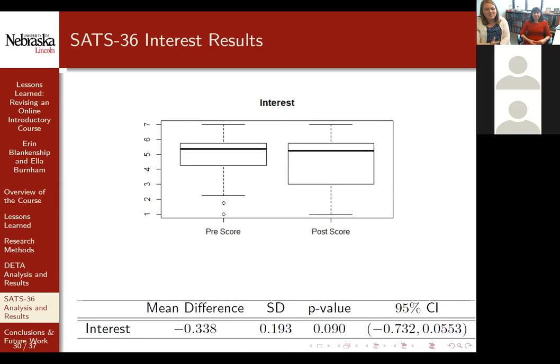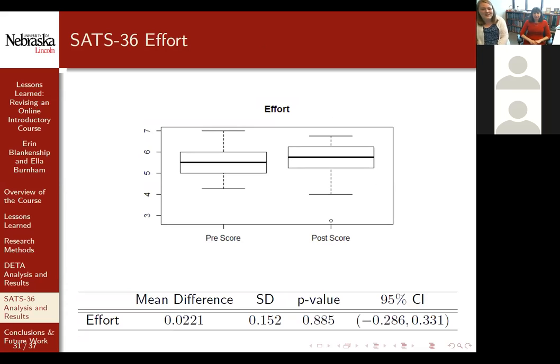Interest, this one was marginal, but unfortunately we saw a negative interest. So they seemed like they had higher interest in statistics at the beginning compared to the end, which is ultimately not our goal. We're hoping that they're finding it more interesting, but from our preliminary analysis, I'm not seeing that. Again, effort, we didn't see a difference from pre to post.